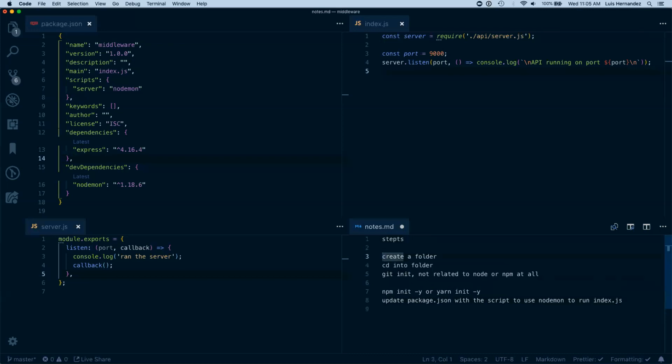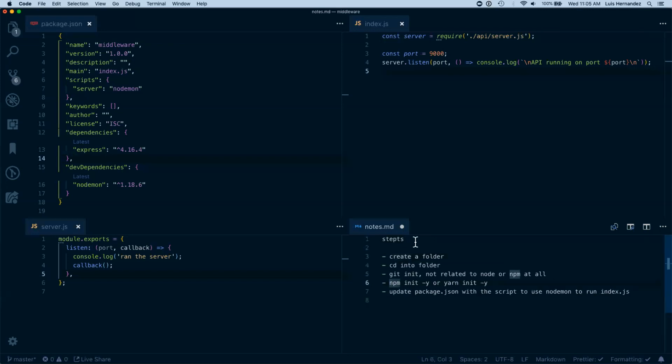Let's call this the steps. And these are the commands right here. Once we did that, we installed nodemon as a dev dependency. There are two ways of doing this: npm i -D nodemon, or we could use yarn add nodemon as a dev dependency, or --dev. I like this one. I don't know why.